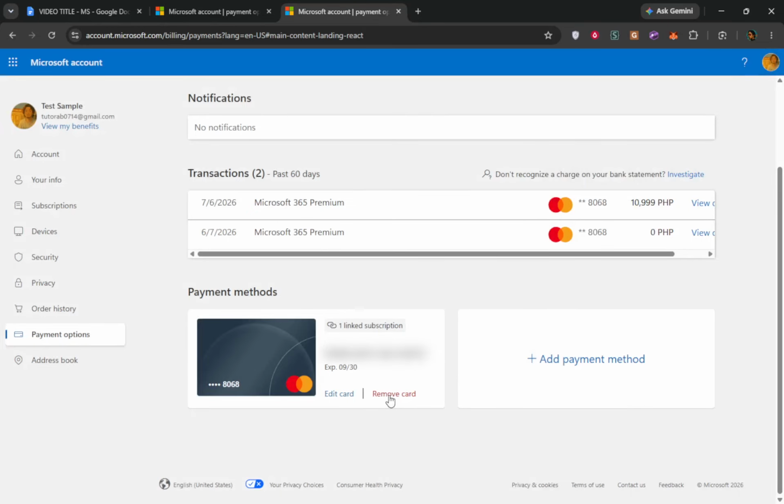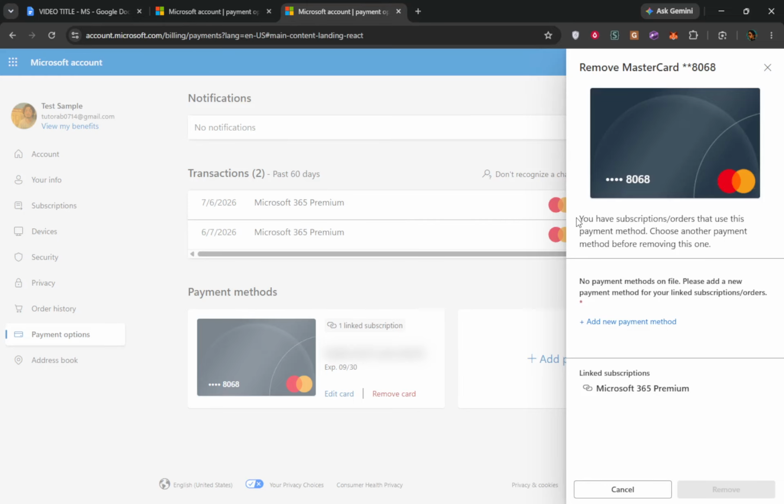You should feel confident at this stage that the payment method is being removed from your account. This extra confirmation is important because it protects your account from unwanted changes.